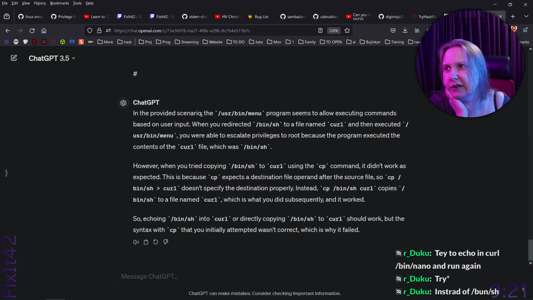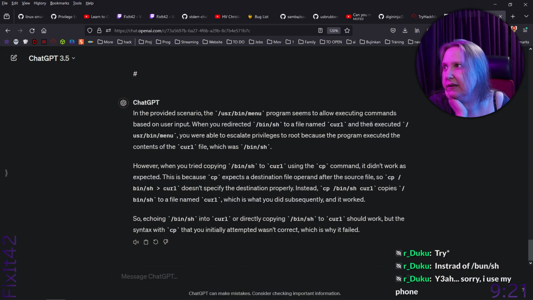In the provided scenario, the user bin menu program seems to allow executing commands based on user input. No, it doesn't. When you name the curl and then... Sorry, I use my phone.